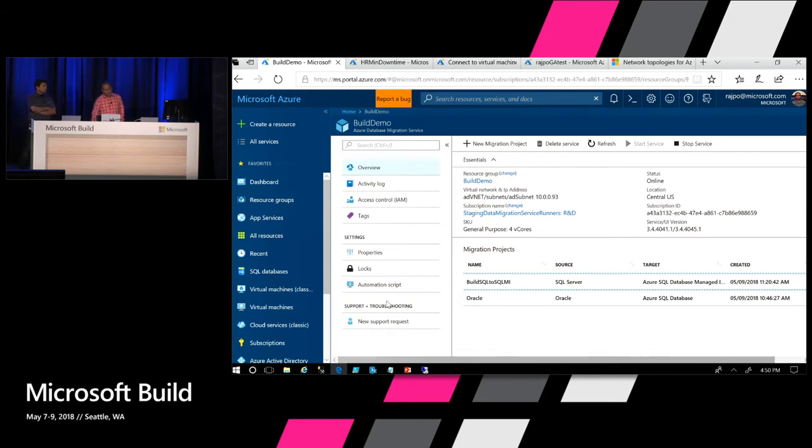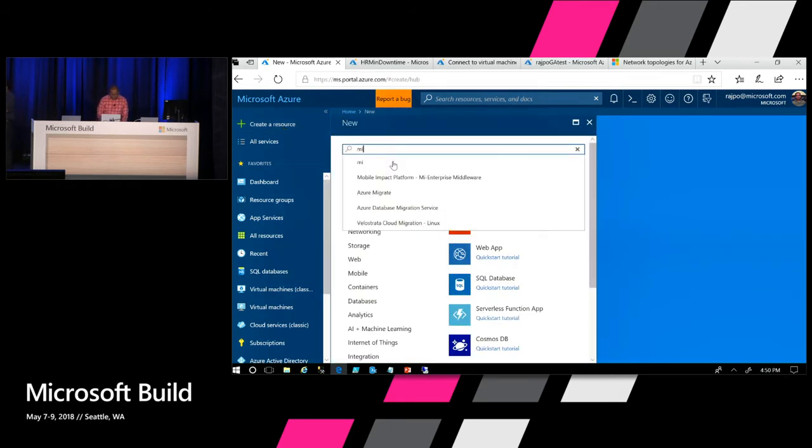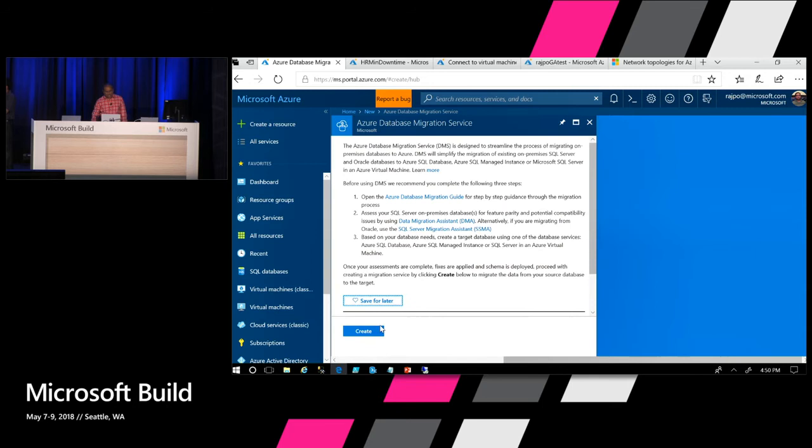At first, when you go to portal.microsoft.azure.com, the first thing you need to do before the migration is provision your Azure Database Migration Service. To do that, you can go to create a resource here. You click on create a resource, look for a migration service, and you find the Azure Database Migration Service. The first thing is we need to provision this service, just like how you provision your SQL DB. Before you start using this service for migrations, you provision it.